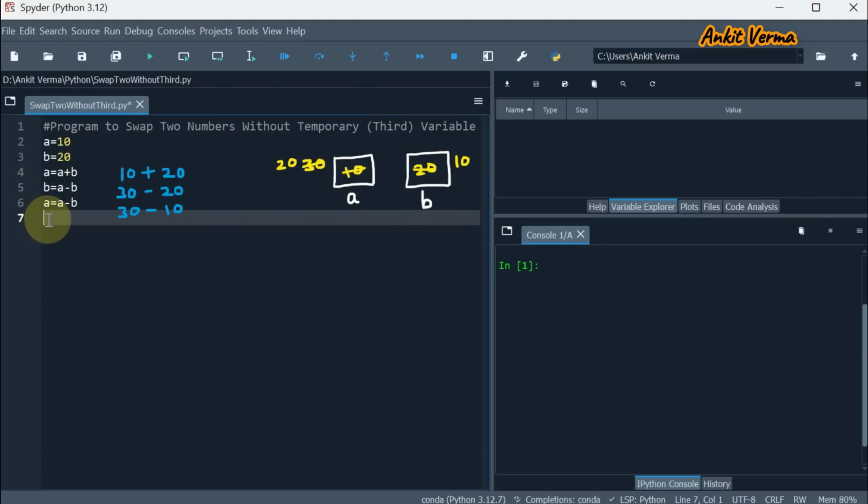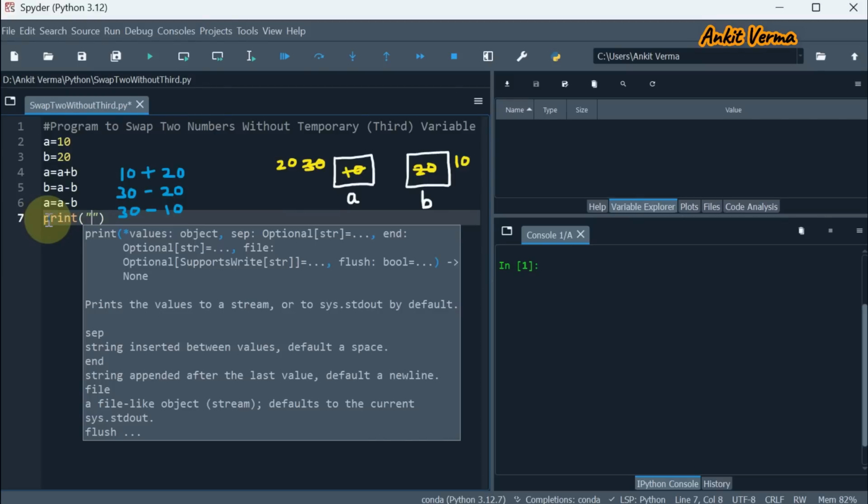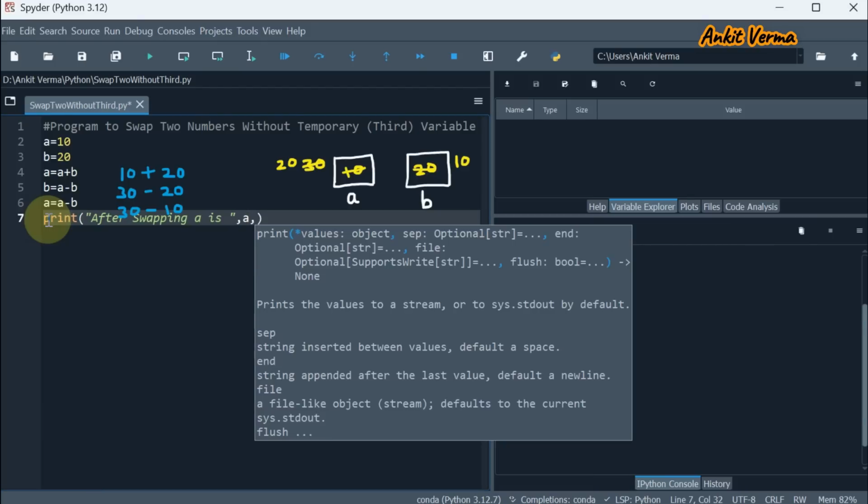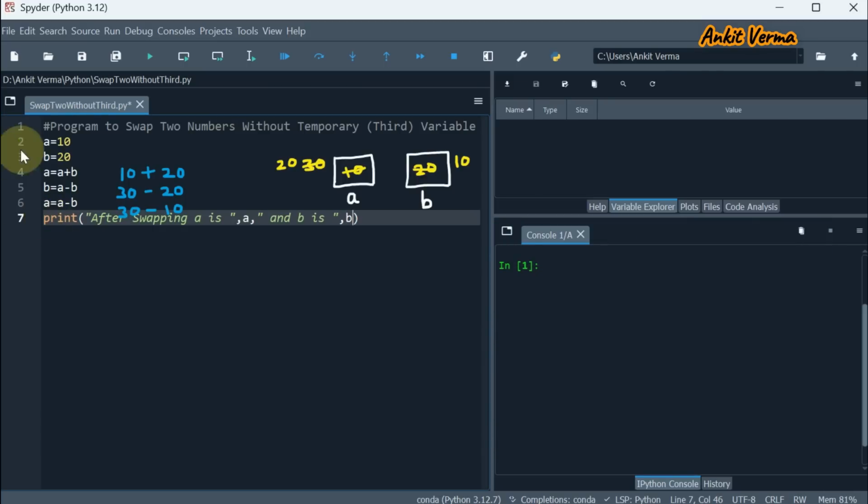Now we are going to display the swapped values. Print. In the double quotes, we are passing the message after swapping, a is, concatenating with variable a. Again concatenating with the message, and b is, concatenating with variable b. Now we are going to run the program.